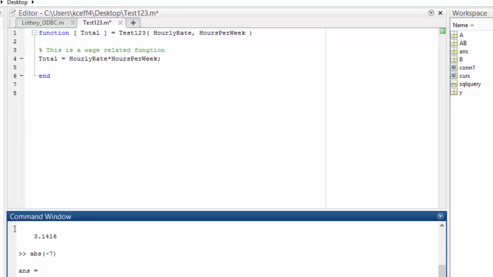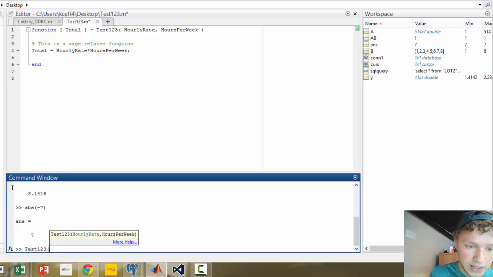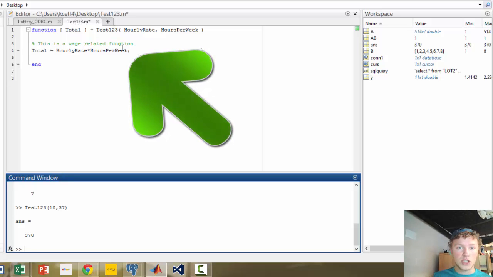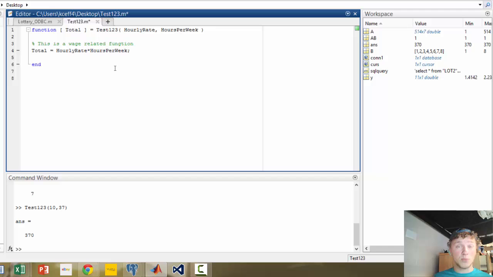So if we do test123 back in the command window, you see on the screen it pops up hourly rate. It's asking us for the hourly rate. So if we made $10 an hour, and now it wants to know hours per week. We worked 37 hours this week. Enter. $370 would be the amount. And now that number didn't just come up because it's programmed. I was the one that programmed it in, and we did that using a script, and then I saved the script as test123. So you can input your own functions in Matlab, which is really neat.